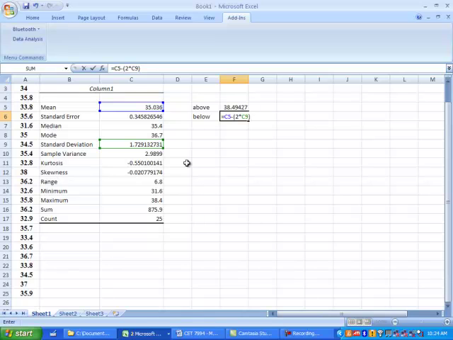Now again, you can do this manually on your calculator, but if you have Excel, I think it's always fun to use Excel. So anyway, I've got 2 standard deviations above and below, and now I can ask myself how many, and again I can do this manually by just observing, or I can use Excel to do this.